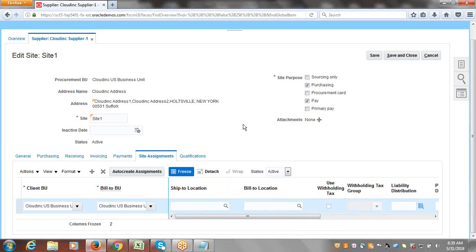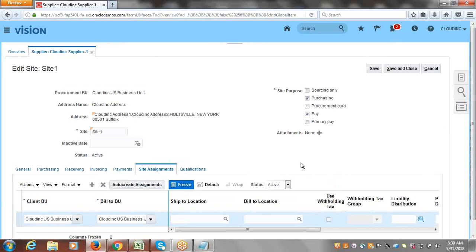So this is how we create the supplier site, and we can assign the site to one or multiple business units. If you want to assign it to one or multiple business units, the user should be a procurement agent for all those BUs. Otherwise, the user cannot perform that activity. So this is what we have to understand about supplier definition. Any questions, please? Fine, no questions. Now you can save and close.